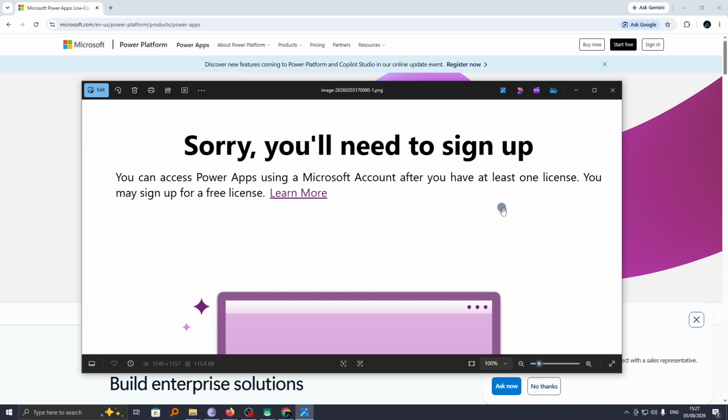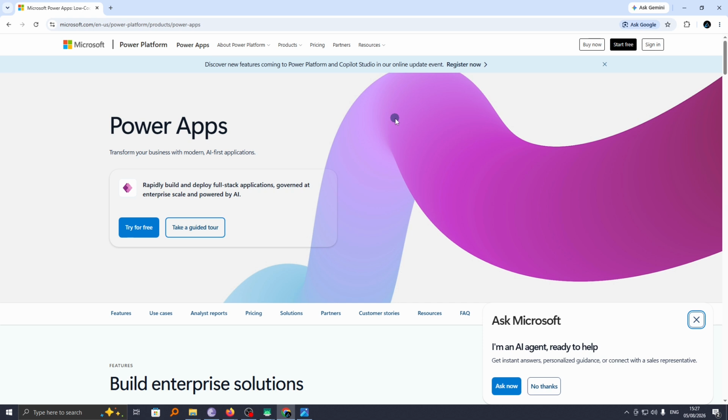Alright, so if you are receiving this error and you know that you had an account, you're told that mostly you can access Power Apps using a Microsoft account after you have at least one license. However, you may sign up for a free license and this should work for you. But in case it is impossible, then check and see if you are using an email or an account that was already registered with Microsoft Power Apps. In most cases, you might be using a new email or contact details that were not registered.